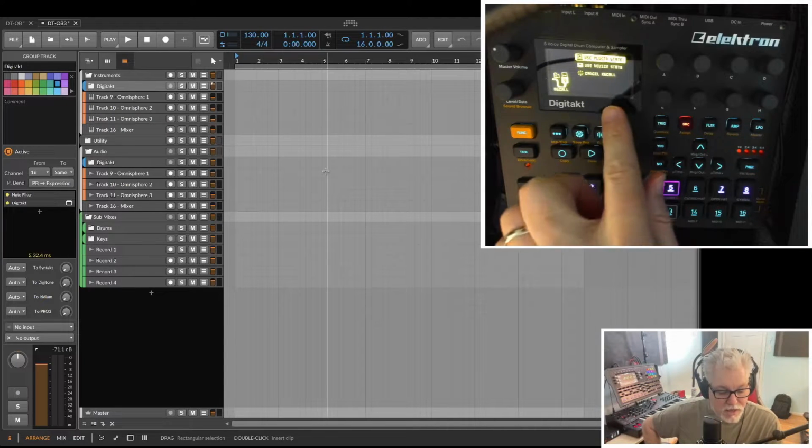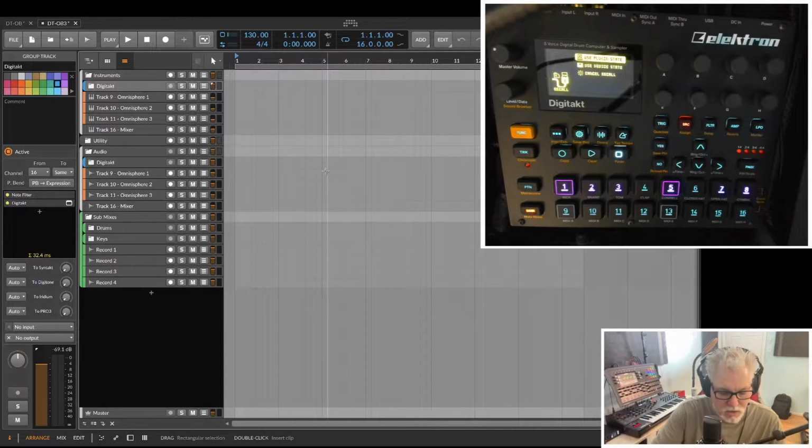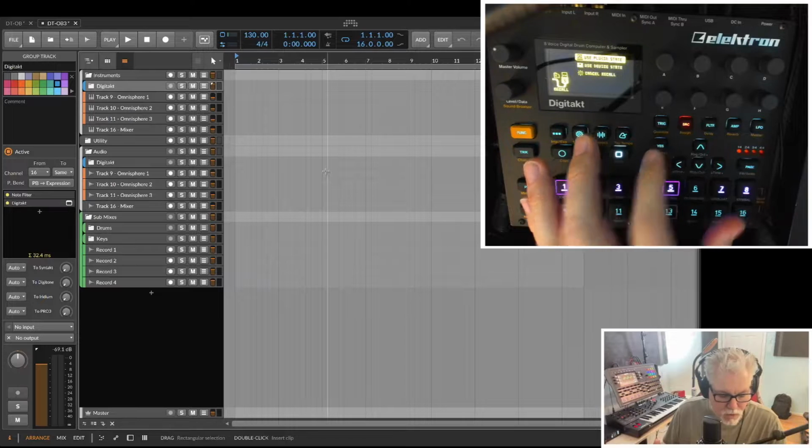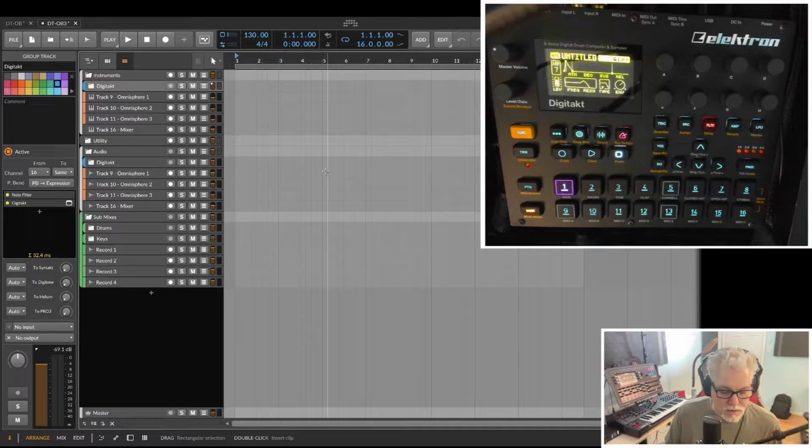So that comes over here. I get this prompt to say, bring in the plugin state from the DAW or to use the device state, which is what's stored on the Digitakt, or just to cancel. I want to bring it in. You're going to see the mutes change here. Okay. So now I have a totally different project.